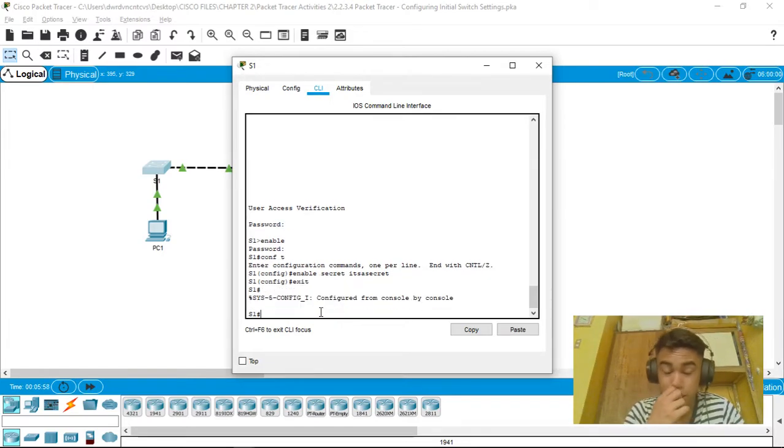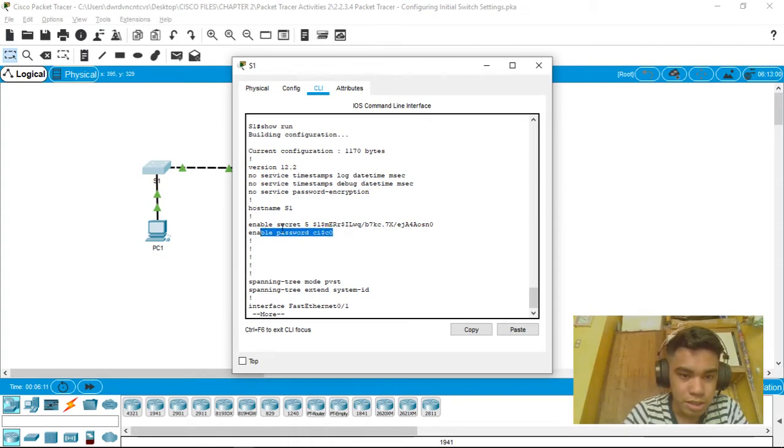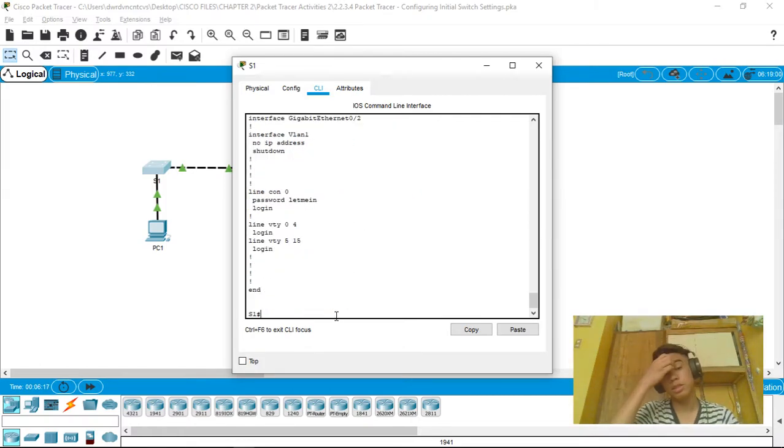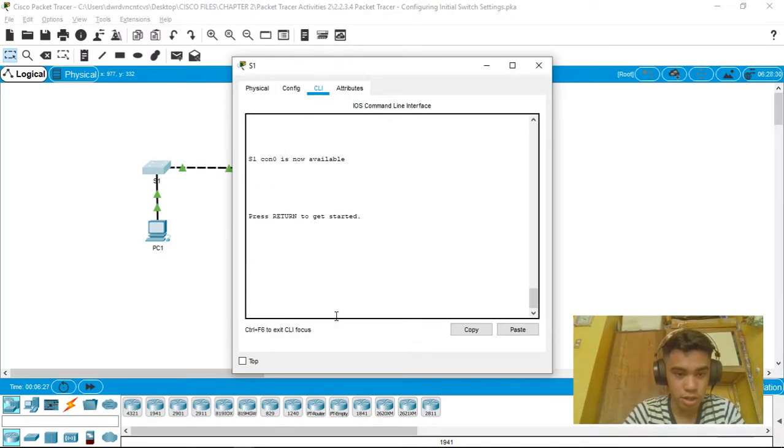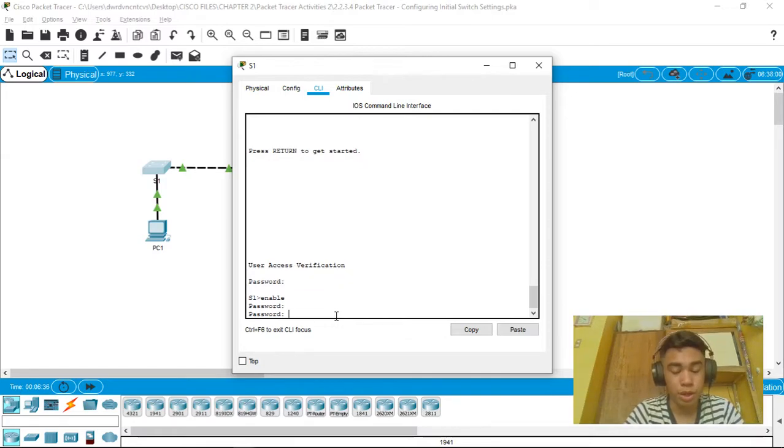We're now in privileged exec mode. Let's show run to show our running configuration. Now you can see Cisco and secret. In this situation, the password Cisco for our privileged exec mode was replaced by the encrypted one. So let's try. Let me in, enable. I will type Cisco and it will not work. So the new password of our switch is the encrypted one.